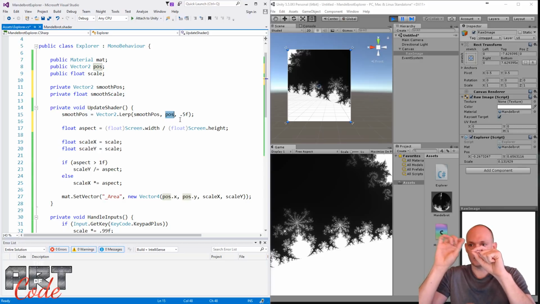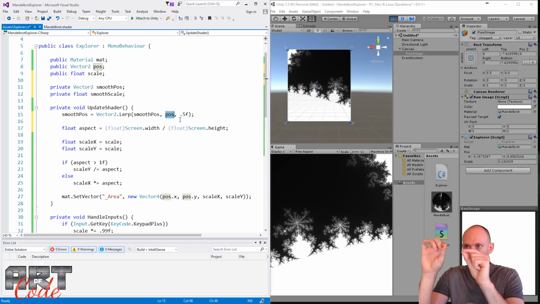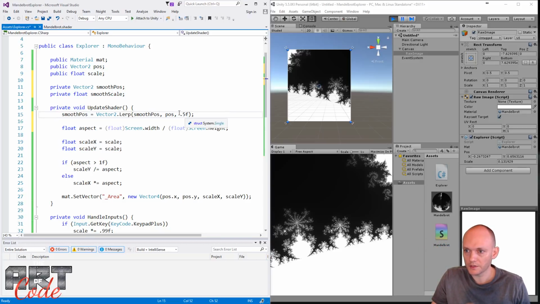And then if the original pause is moving, what's going to happen is that my smooth pause is just going to try to follow the original pause. And then when the original pause stops, then the smooth pause is going to catch up with it. So now this number is way too large. This was just for demonstration purposes. So generally you want to be under 0.1. So I'm just going to do 0.03. You can play around with this.